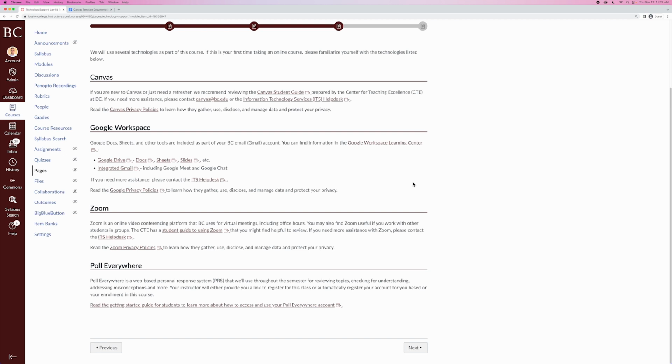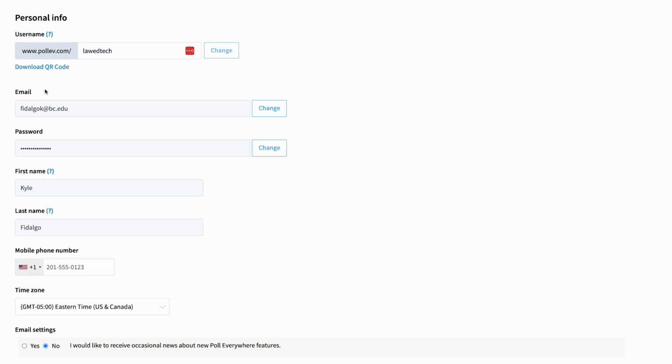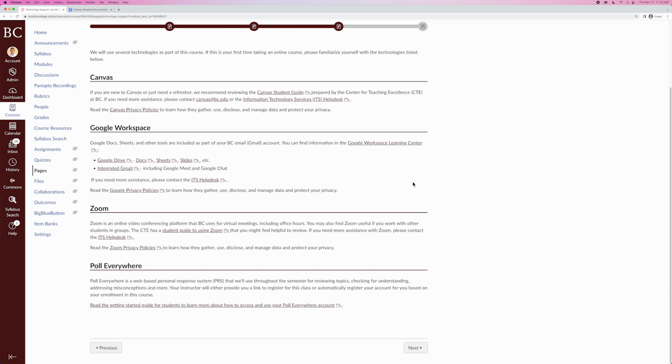That way they've got the link, they have the information about setting up their account, and you can be off and running. If you want to grab a copy of your PollEverywhere username and address for your students, once you're signed into PollEverywhere, you can go to your profile, which can be found by this little icon down here in the navigation, and then up in the personal info section, you have your username here. You could just copy this and add that to the PollEverywhere section of your campus site. Okay, back to the video.